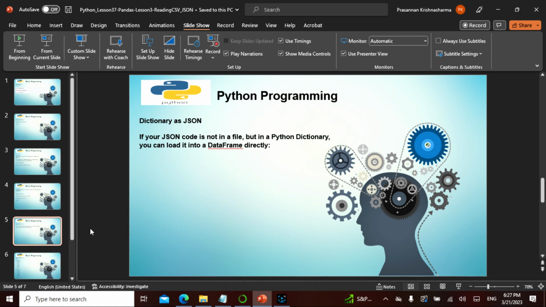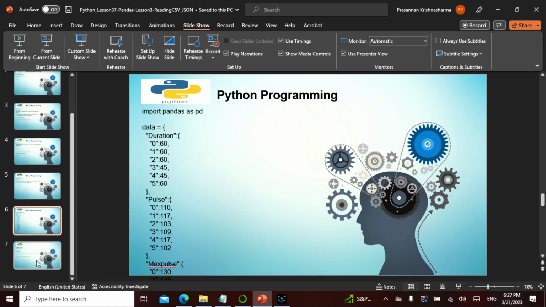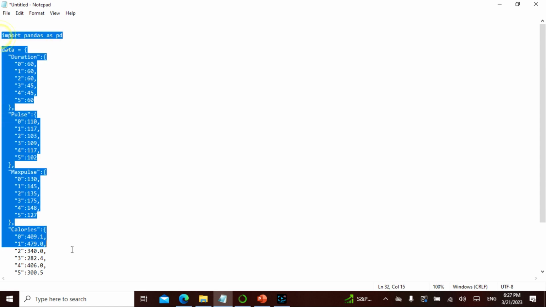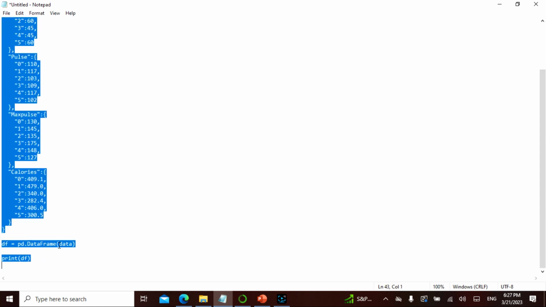Now, JSON, we know about JSON. If the JSON code is not in a file but in a Python dictionary, you can load it directly. So this is the code, and since this code is slightly big, I've pasted it in a notepad. So let's take this and run this.